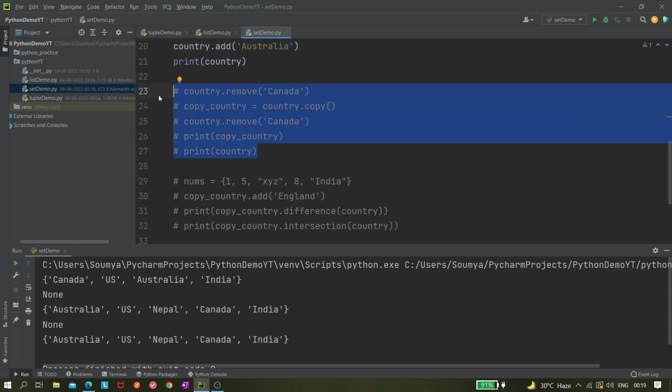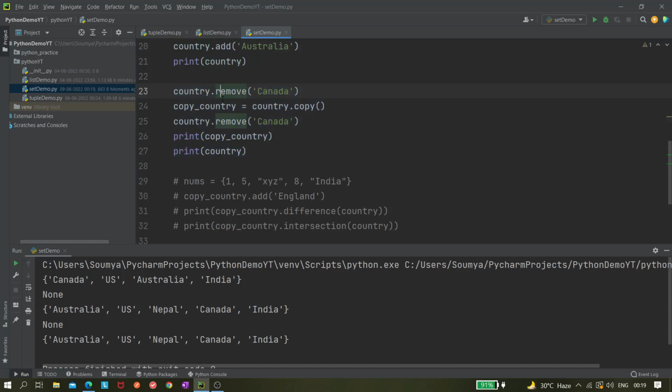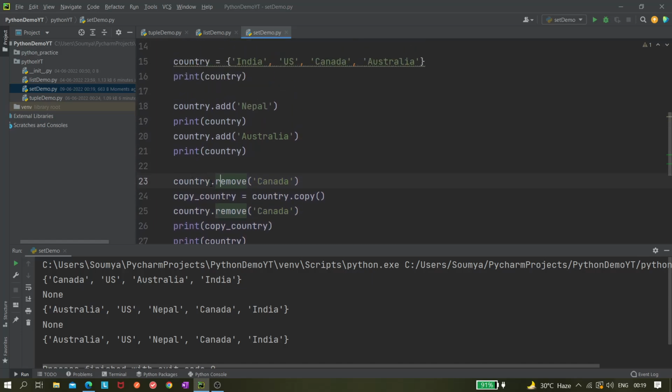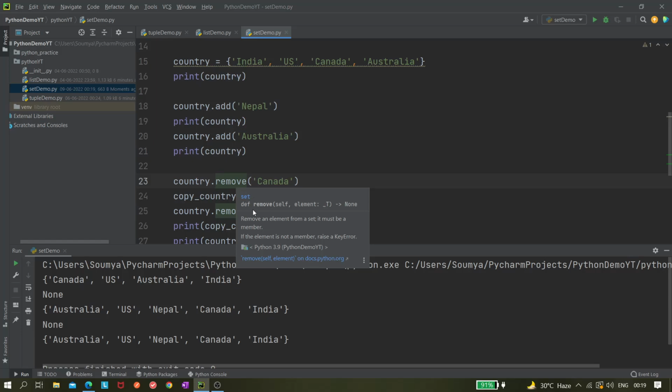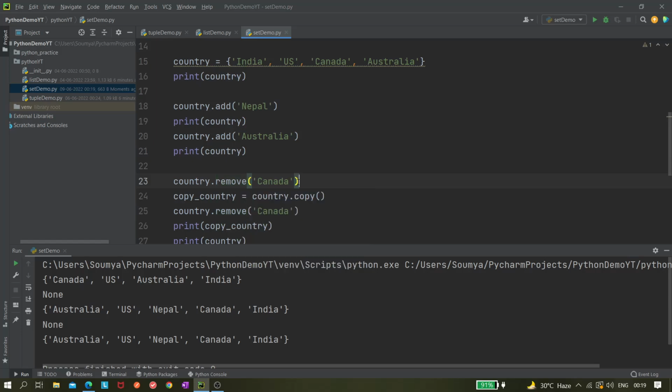So set has a method, using this country reference, we can put a dot and then remove. So this remove method, if I hover over it, removes an element from a set, it must be a member. If the element is not a member, then it raises a key error. So while removing an element from the set, if that element is not there in the set, then it should give a key error.